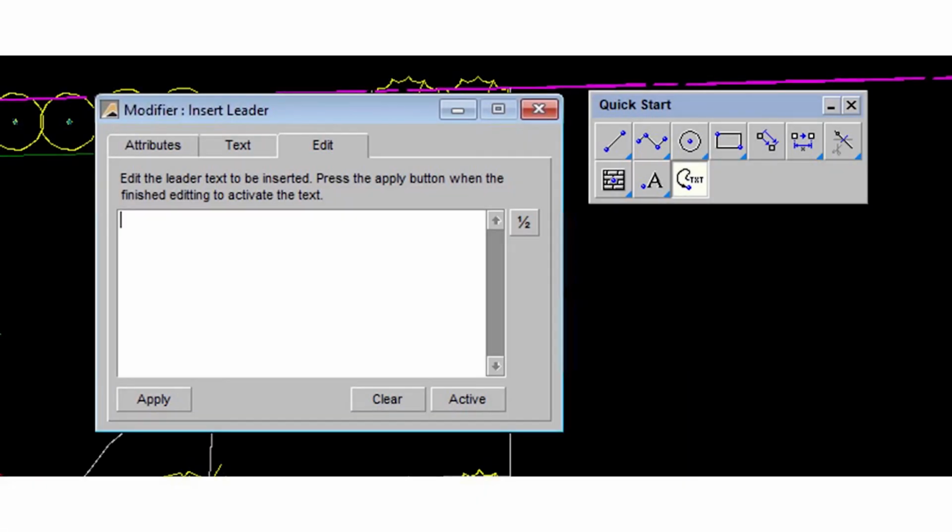AutoCAD also did not have any features like the text labeling tool used in DynaScape. The text labels had leader lines, just as the plant labels did, except they were used to designate specific spaces. The user simply had to type what they wanted the label to say and insert it into the drawing.